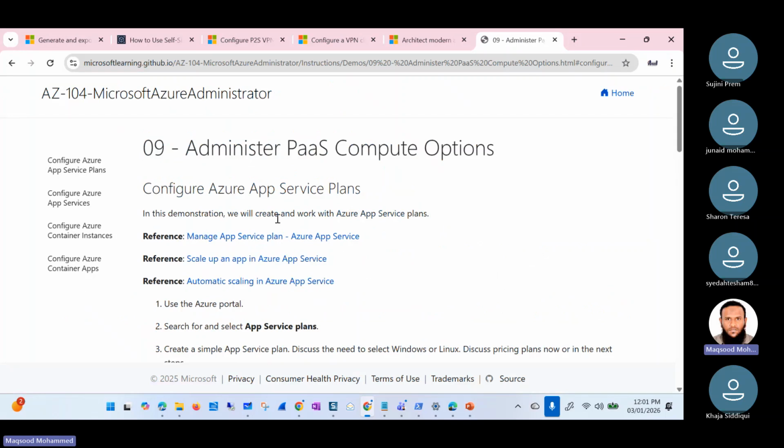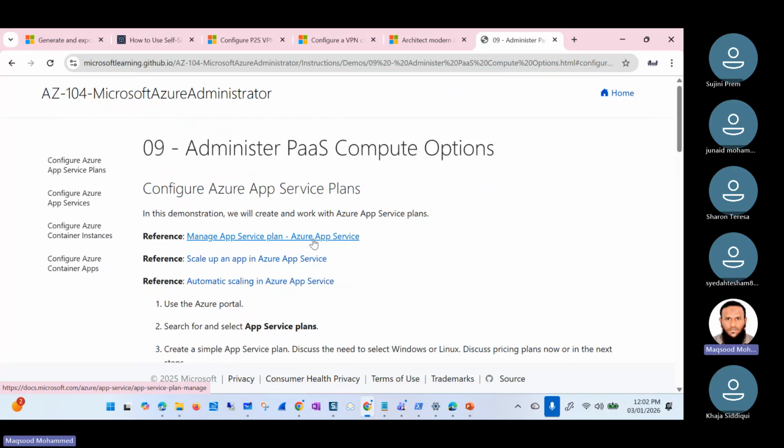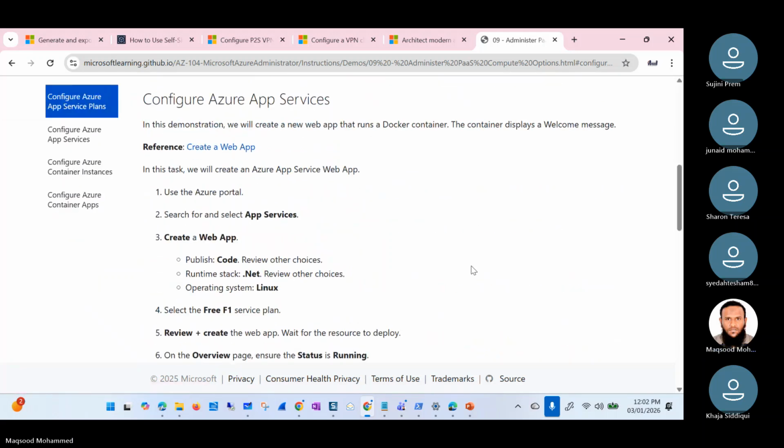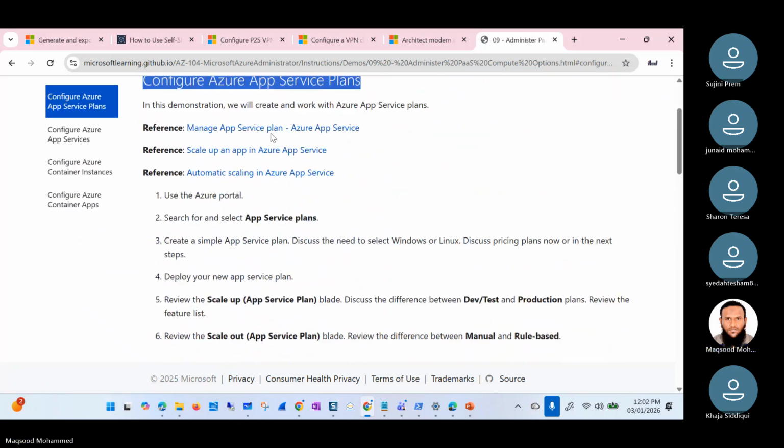Right, so let's do this lab. In this we have Azure App Service Plan, Azure App Services, Container Instance, and Container Apps. So let's look at these labs one by one. Configure Azure App Service Plan, we have here.